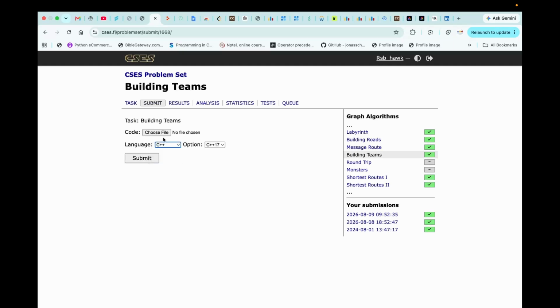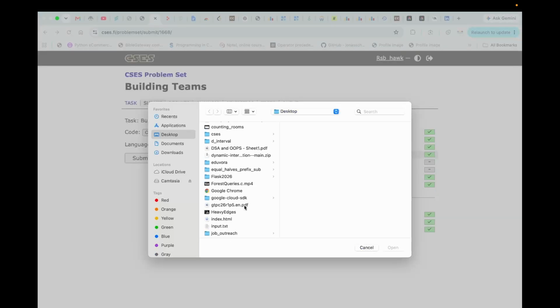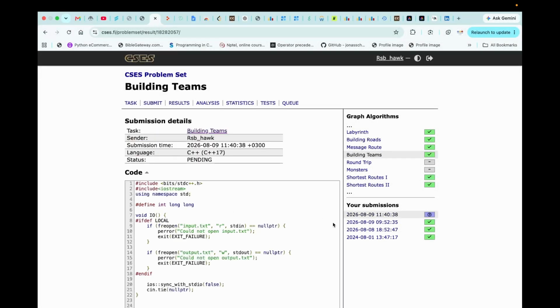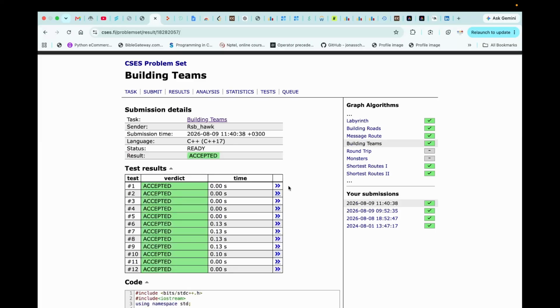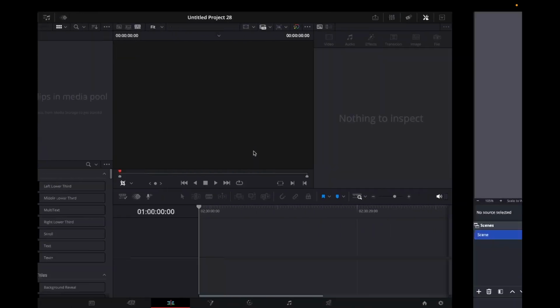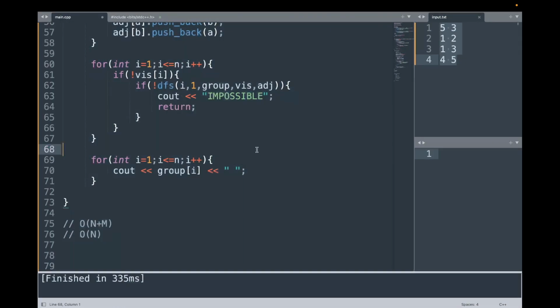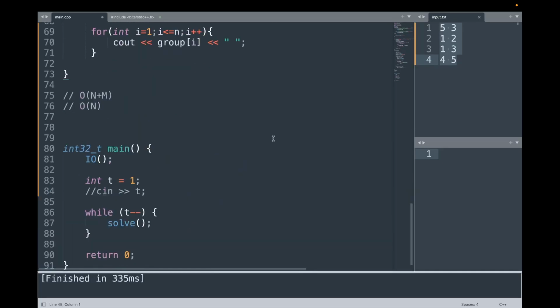Now this problem is nothing but a bipartite graph. If you have solved this before, you may have an idea how to solve this. Okay. Standard problem, got accepted, and that's all for this video. What's the time complexity for this?